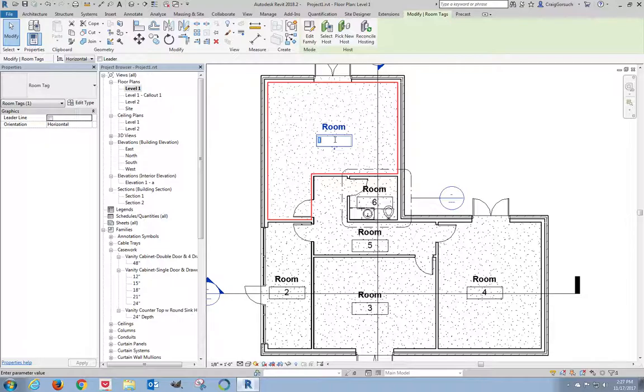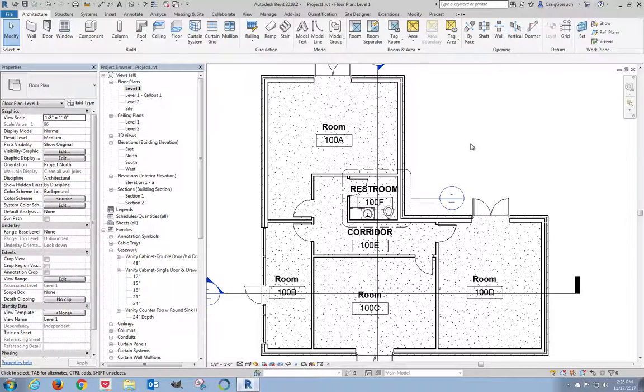So what I'm going to do now is I'm going to name these a little bit differently. Unlike AutoCAD, I don't want to double click on this, but it is a click once to select and then click again to edit the text. So I'm going to call this 100A. And 100B, C, 100D, 100E. I'm just working my way around. 100F, that's going to be restroom, corridor, and we'll leave this like this for now because I still want to show you some other stuff.